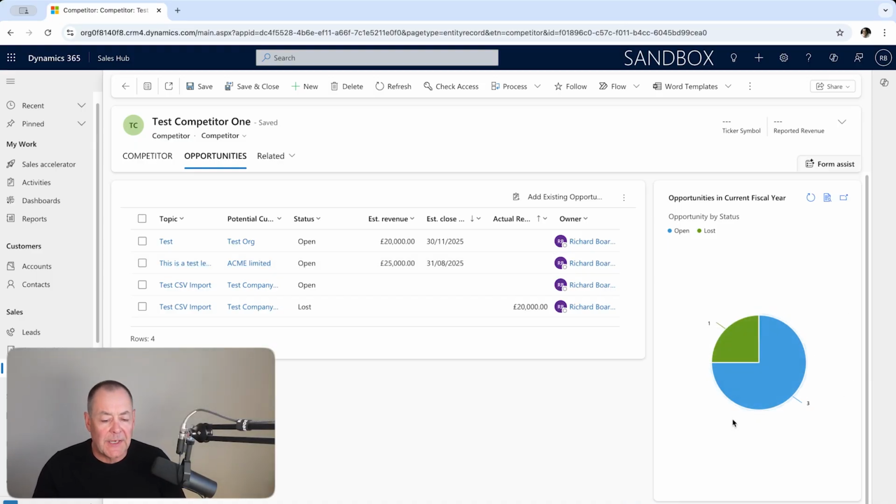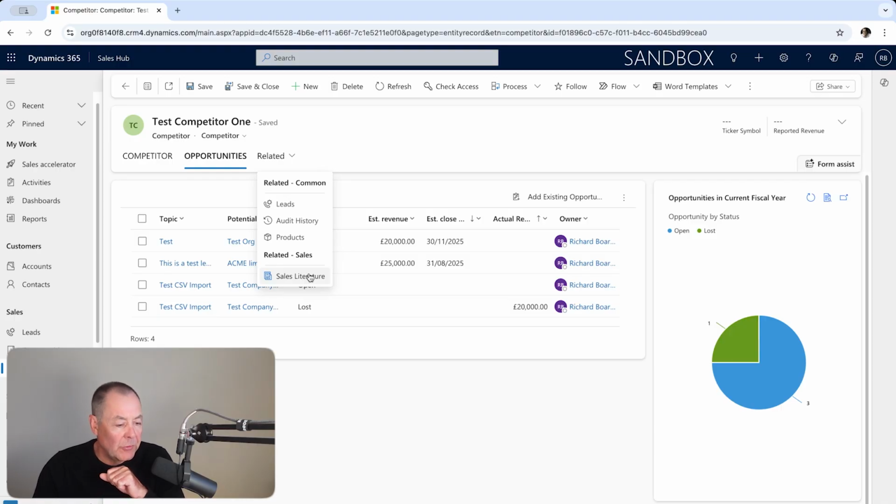I've got a graphic here in terms of breaking these down by status, and I've got the option of drilling down into that. And then in the related area, I think the area that's quite interesting is the fact that we can append sales literature specifically to the competitor record.